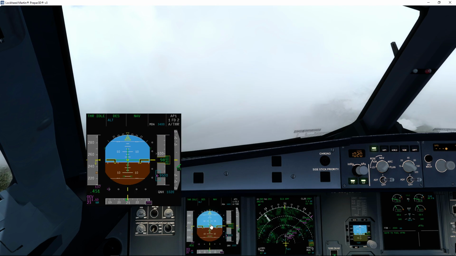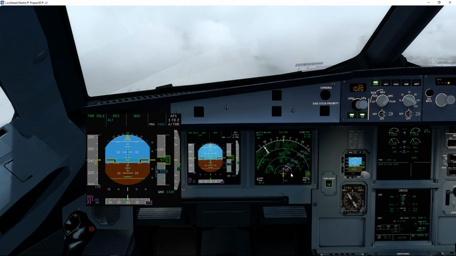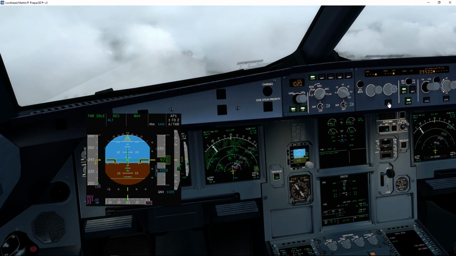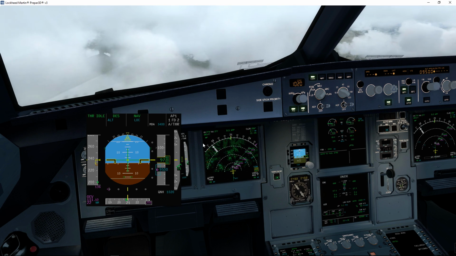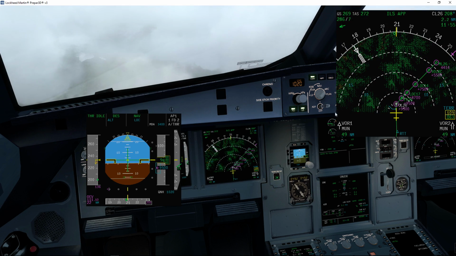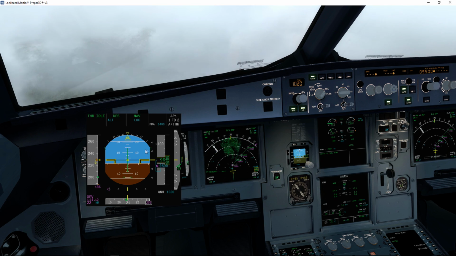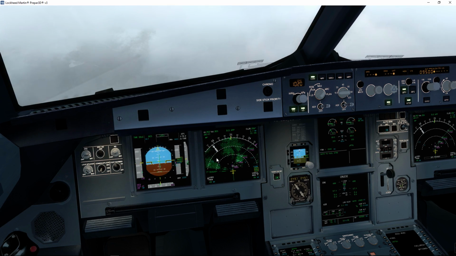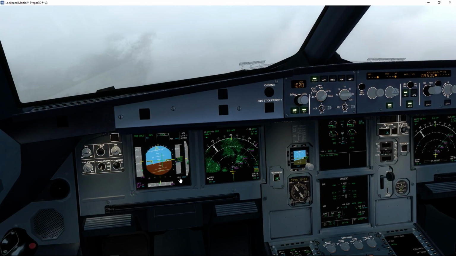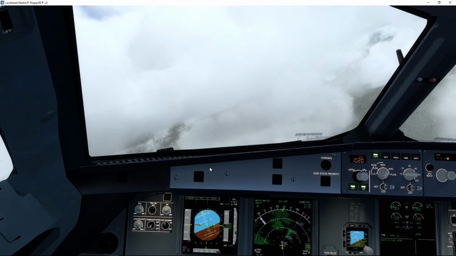Since we are approaching the localizer, I'm going to reduce speed further to minimum clean. And we have localizer star. Below 230 knots, we can select flaps 1.